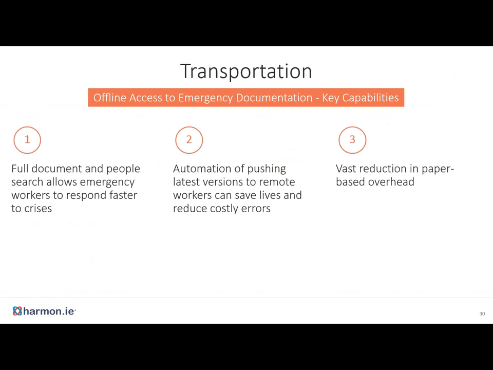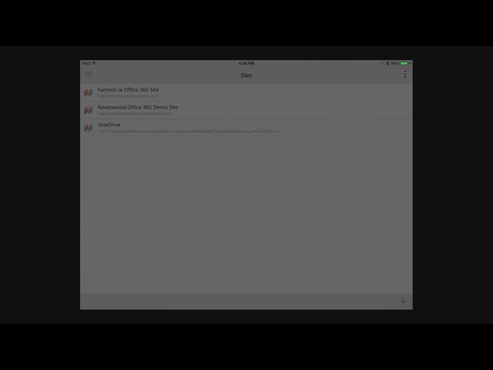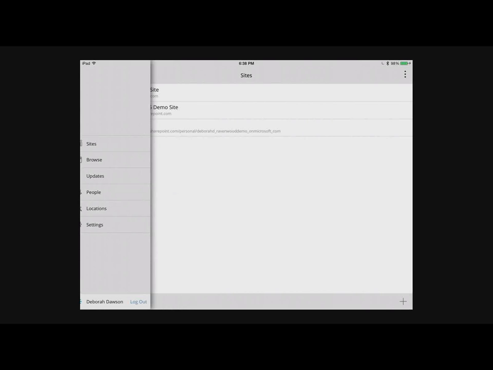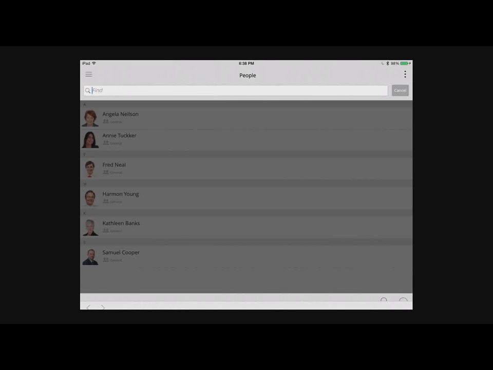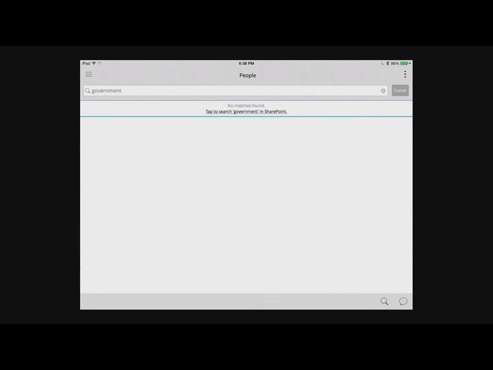So let's take a look at how this particular application will look. In this example, we're going to be an engineer who's traveling directly to an incident they've been called out to without having to think about what they're taking with them. It's all on the tablet. And while on the way out to the emergency site, we're going to reach out to a subject matter expert and search for people in SharePoint. In this case, we're going to be searching for our government liaison, somebody who I'm going to need to update about the situation in the field.